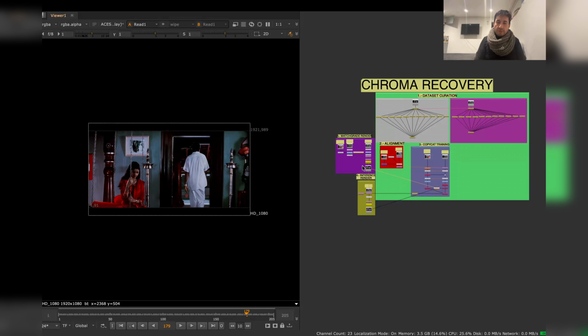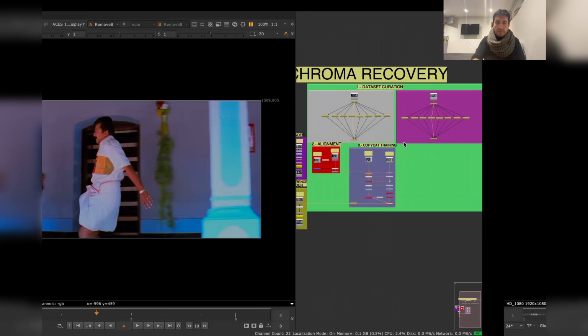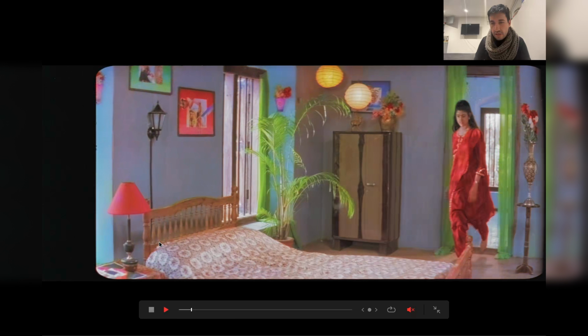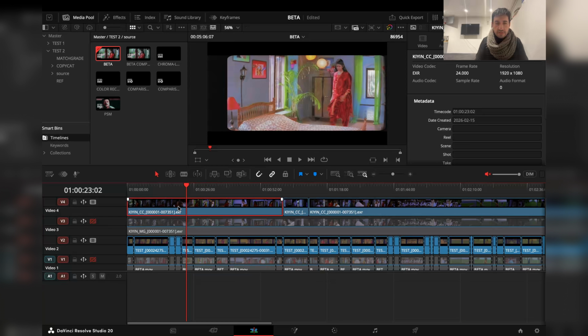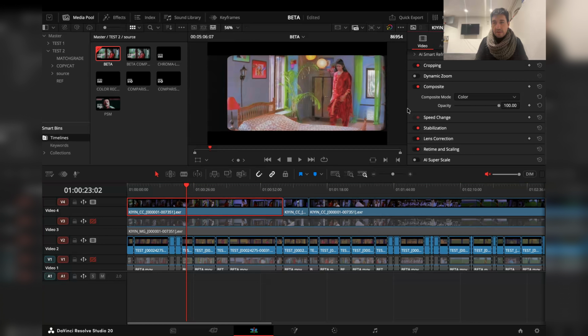So this is what happens when you get the whole sequence in CopyCat. Let me go back to Resolve. This is the initial output that we have combined with the source, cleaned and balanced. And the only thing that we're doing here is using the composite mode color. So basically we're taking the output that we got and we're using the color composite mode. And the color composite mode is basically the same thing that we did in Nuke, just without all the extra steps of the color conversion, but it's basically that.